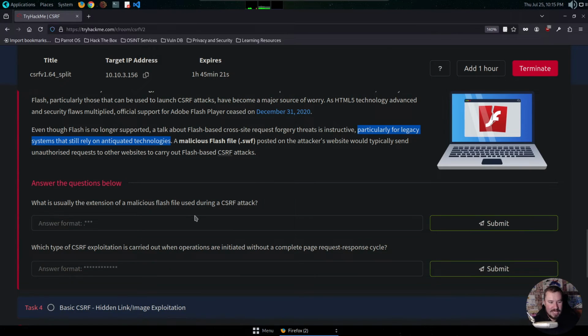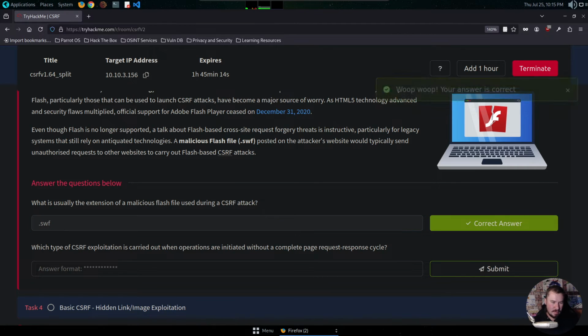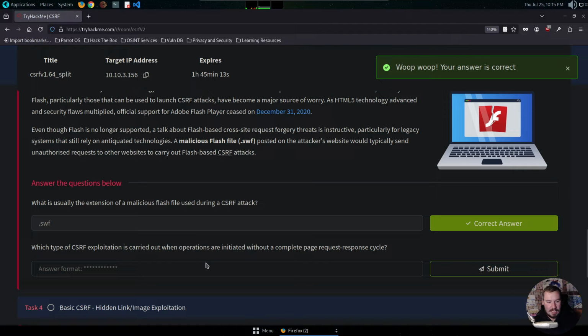All right, what is usually the extension of a malicious Flash file used in a CSRF attack? We can see that right there, .swf. Which type of CSRF exploitation is carried out when operations are initiated within a complete page request response cycle?